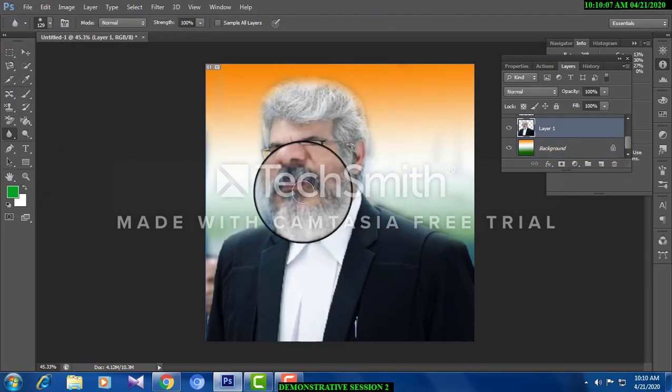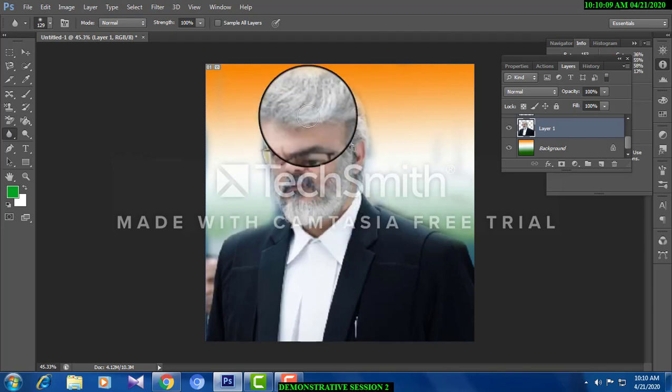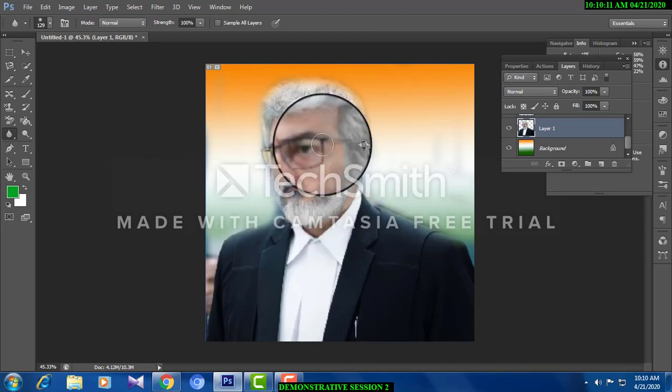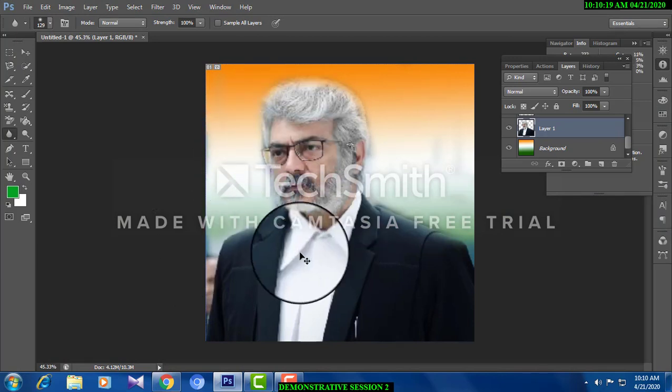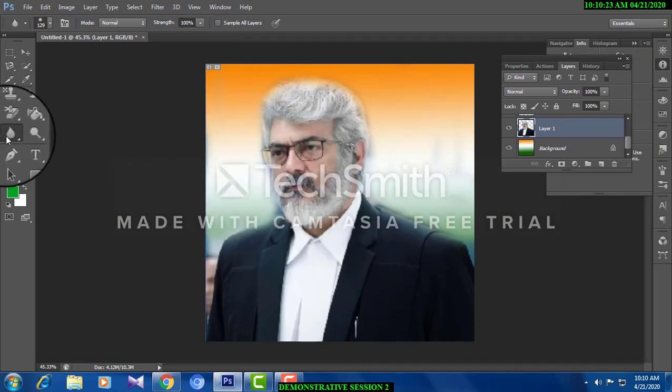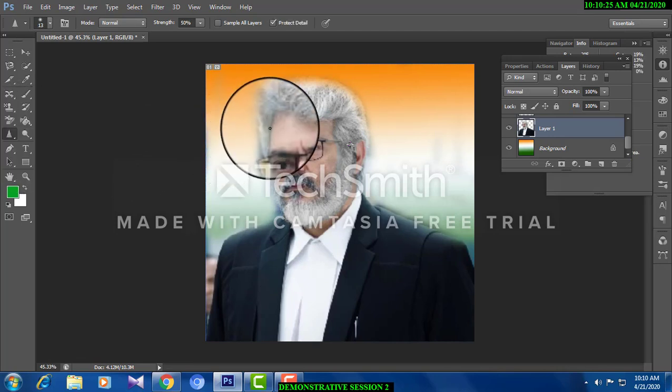Now, are you able to see the difference? See, now I have made it blur. See, earlier it was proper. See, after applying blur, you see the difference. Now it is without blur. Now see with blur. So this is blur tool, and this tool is sharpen.